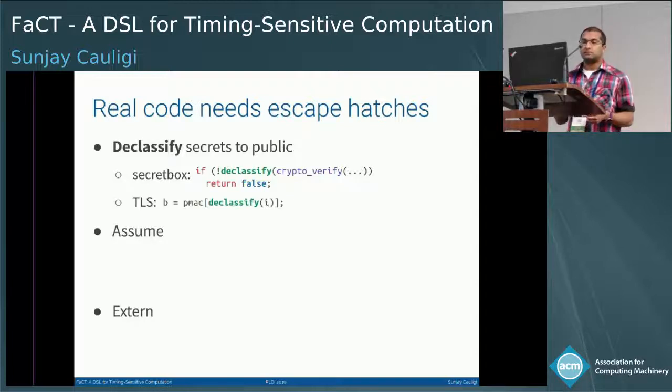The other instance we had to use this was in the OpenSSL TLS record verification port, where in their algorithm they explicitly use a secret index into a buffer, but they do some tricks with cache alignment so it's not actually leaking anything. And so that trick is made explicit in the FaCT code with the declassify operator.